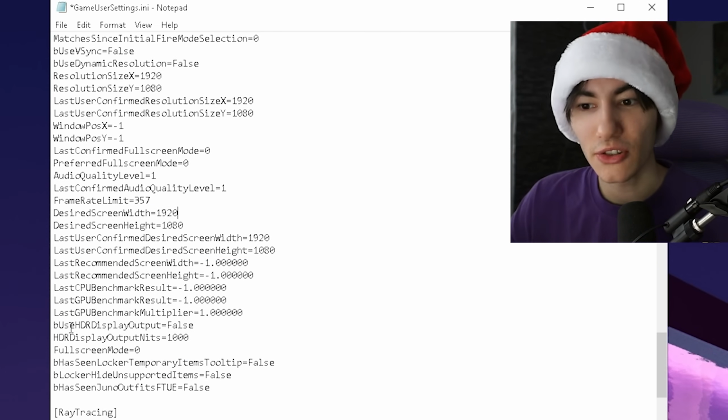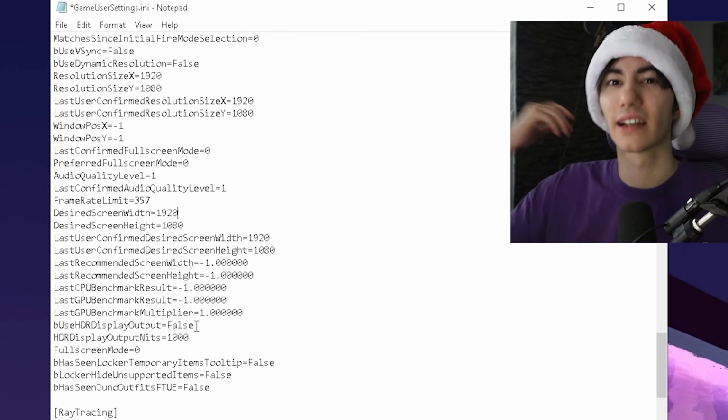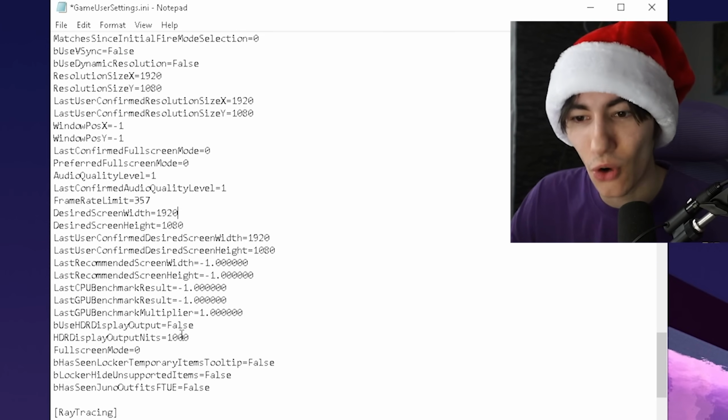Then we also have B use HDR display output. This one has to be on false, guys. HDR is basically a color enhancement mode, guys, but it's actually pretty hardware demanding, so therefore I have it on false. The same as well with the display output on HDR. This one is set to the basic one, which is 1000.